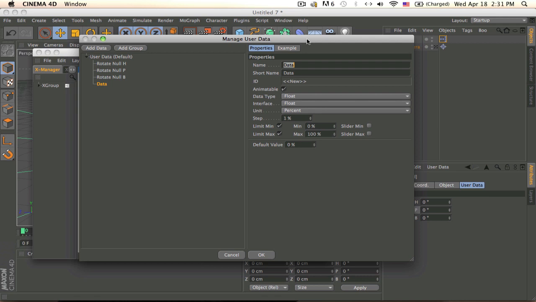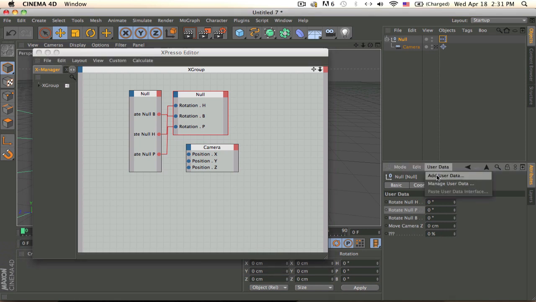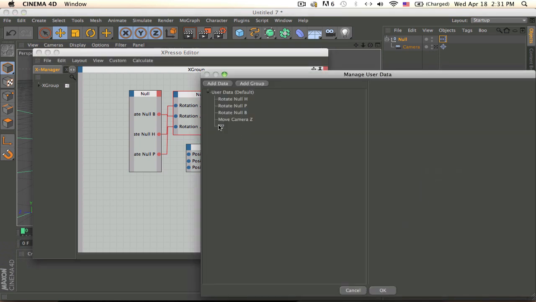So now we name this one move camera Z, make it meters this time because I'm moving it. Oh my god, actually I'm just gonna do one. You need to do all of them. Move camera Y and Z, Y and X, and I'm just gonna do just one for now, just to show you. Delete this thing here. So I'm just gonna show you one, okay?